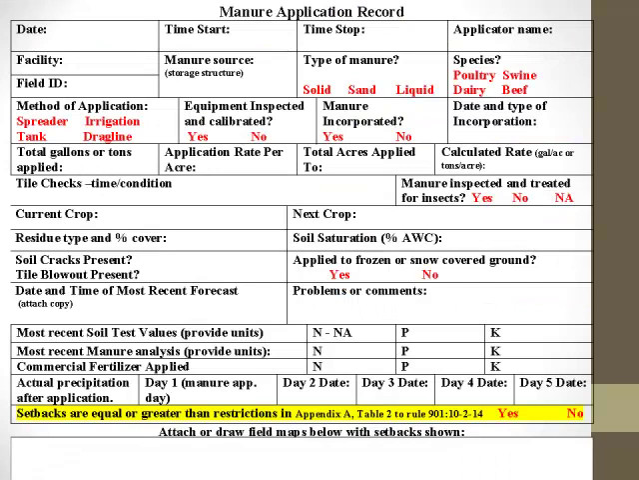And there are application record sheets that I mentioned where they have drawings of the fields. They have all of the information on the type, the date, the type of incorporation, whether it's incorporated in the manure equipment, basically all the information that's needed: application rates, quantities, problems or comments. Everything on that sheet is for that field, for that application occurrence, just to protect you in case something goes wrong.